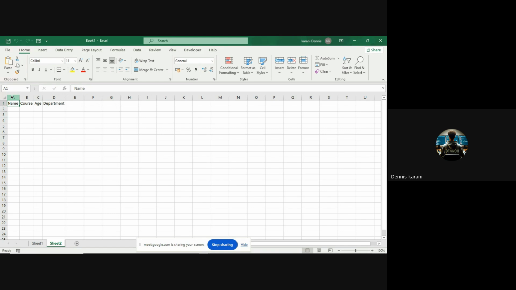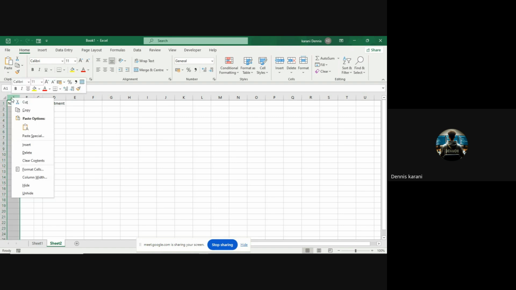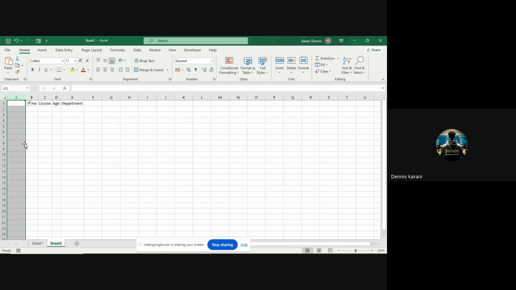Now, since we have written the name, course, age, and department, and we want to insert another column, we come up here, right click, then insert a new column that will insert itself on the left side of what we had done initially. This is where we are going to adjust it and name it student ID. Student underscore ID.